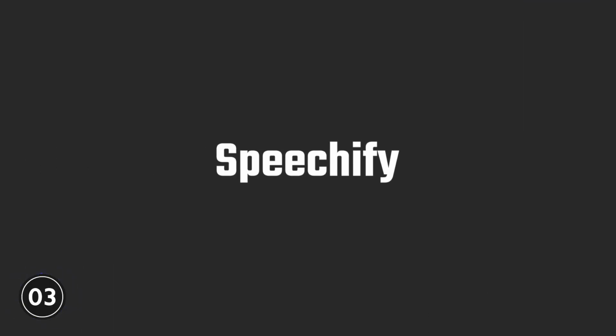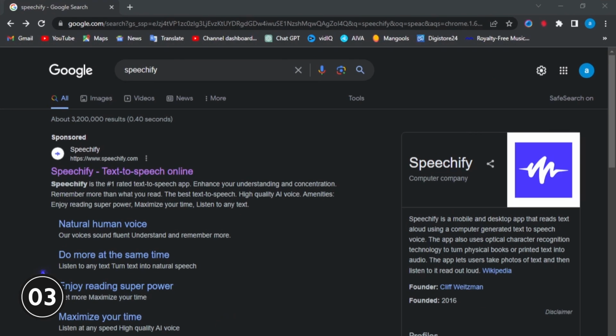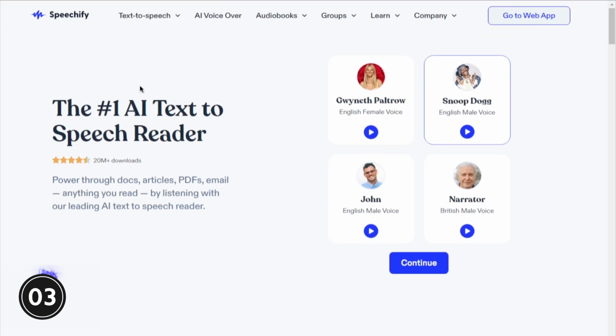Third and final tool I am going to talk about is Speechify. Speechify is a free text-to-speech generator powered by AI. This text-to-speech generator is quite special. It can generate very realistic voice using a neural engine. To get started, continue with me.